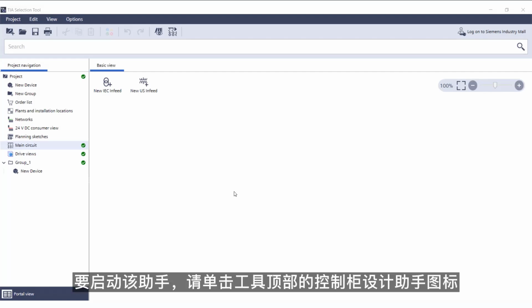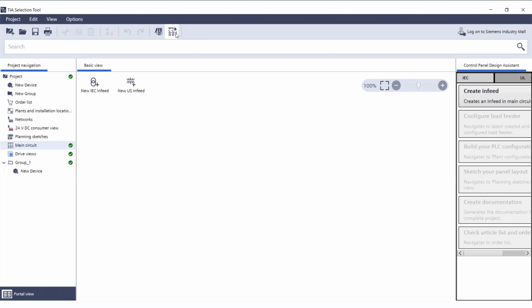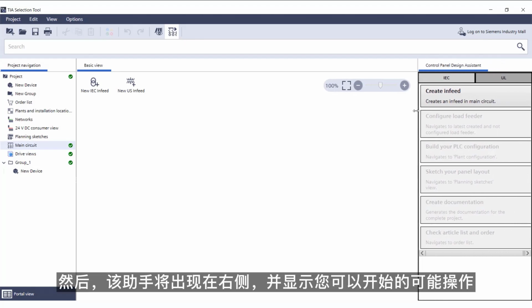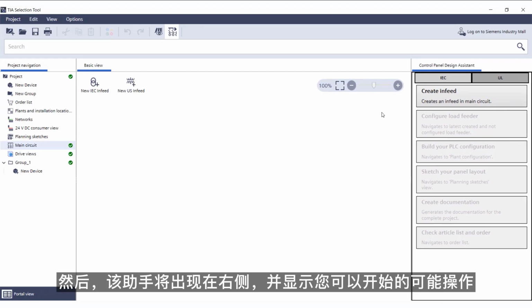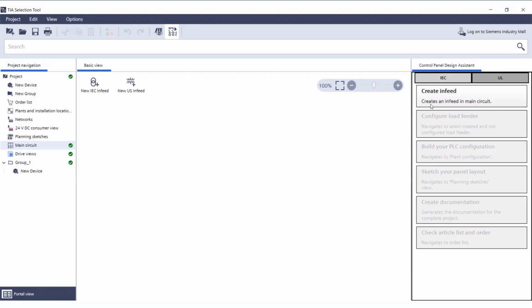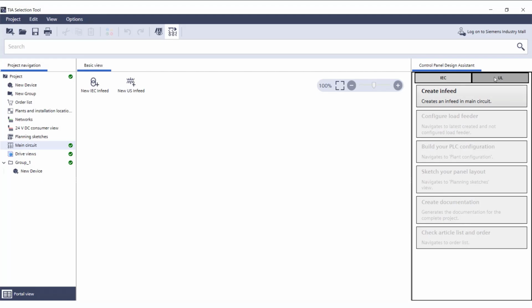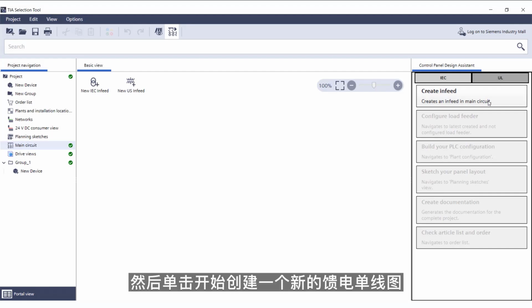To start the assistant, click the Control Panel Design Assistant icon at the top in the toolbar. The assistant will then appear on the right-hand side and show the possible actions you can start with. First, you decide whether you want to configure according to IEC or UL. Then click to start creating a new infeed.